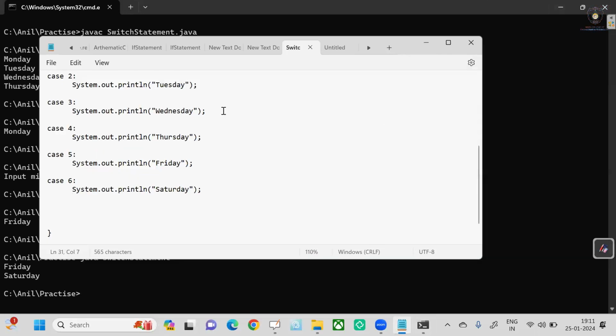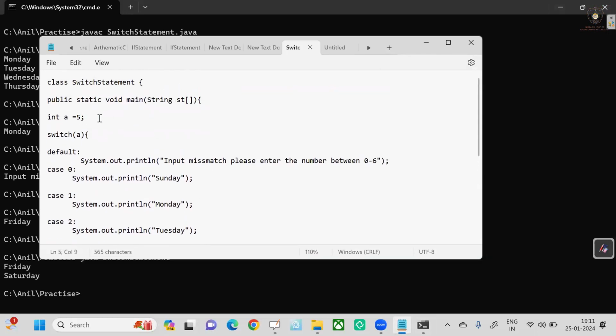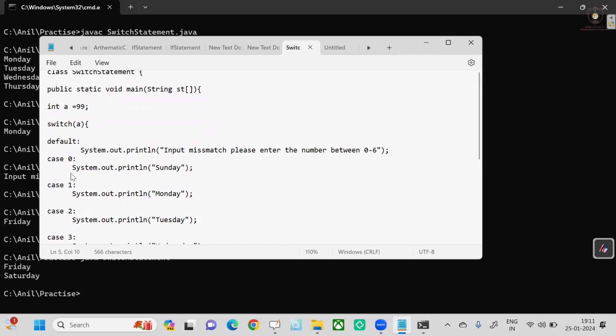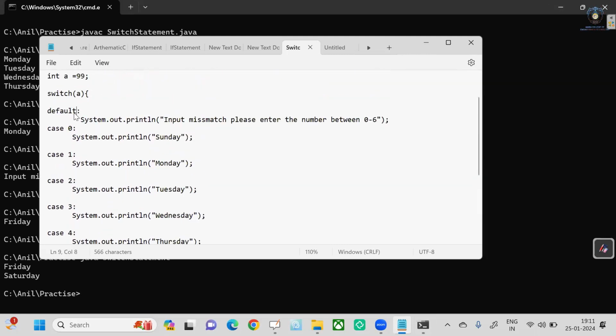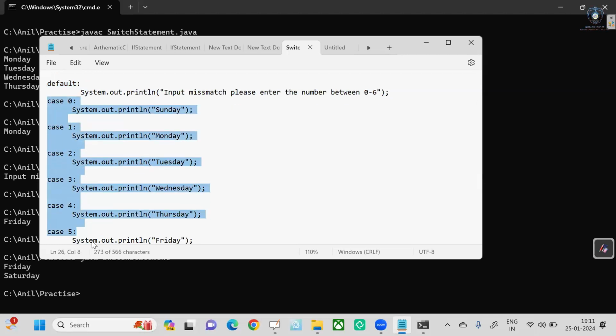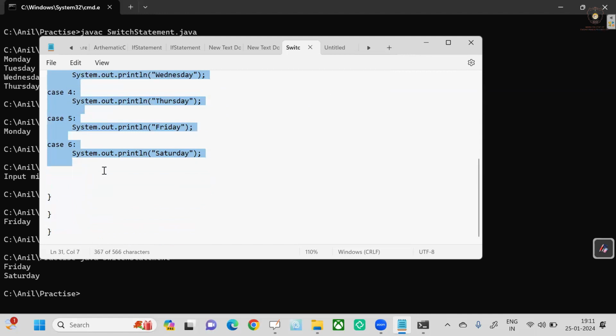Now, assume that you got an input as 99. When you get input as 99, no case is available with the 99 number. So now the default will get executed. Then, after executing this, since it didn't find a break, the next cases also it will try to print. Let us see that.